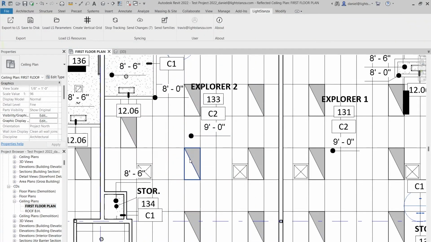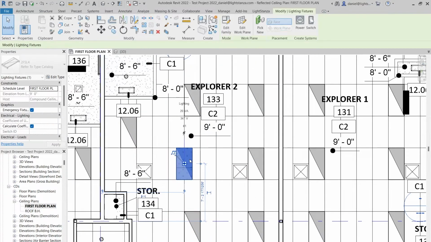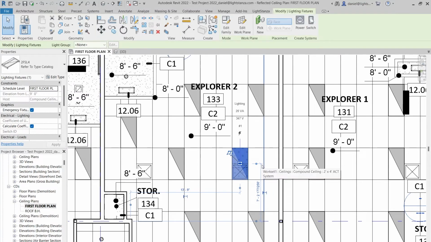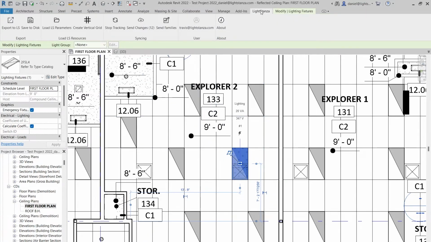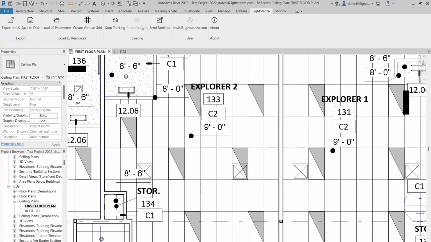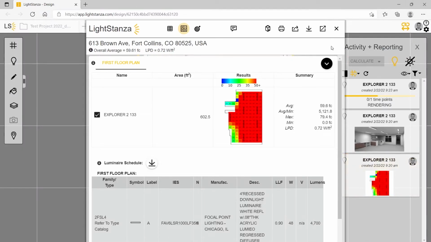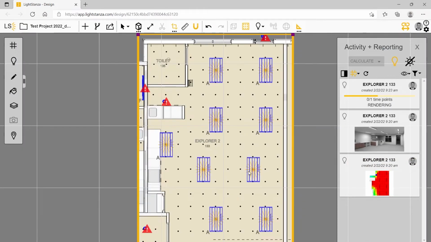Earlier I talked about send changes. So if I change the location of a few fixtures here in the Revit model, I'm going to be moving this over a diffuser, which you would never do. But if I go back to my LightStanza menu, now Send Changes is highlighted here. So instead of sending this whole Revit model back into LightStanza, I just hit this Send Changes button. And now when I go back to LightStanza, you'll see that those two fixtures have moved over. So again, we have this link established with Revit, which allows us to do some pretty amazing things.